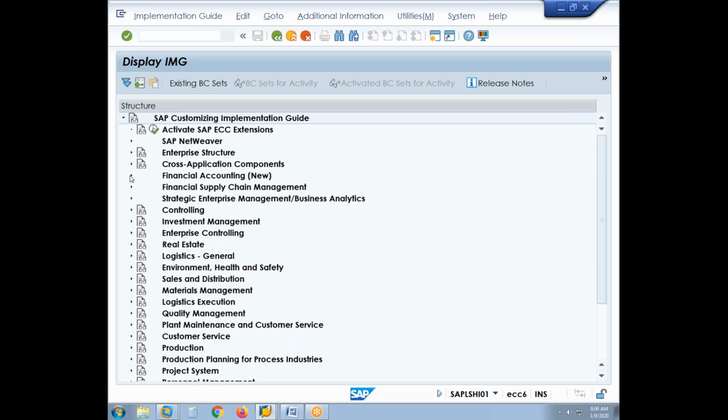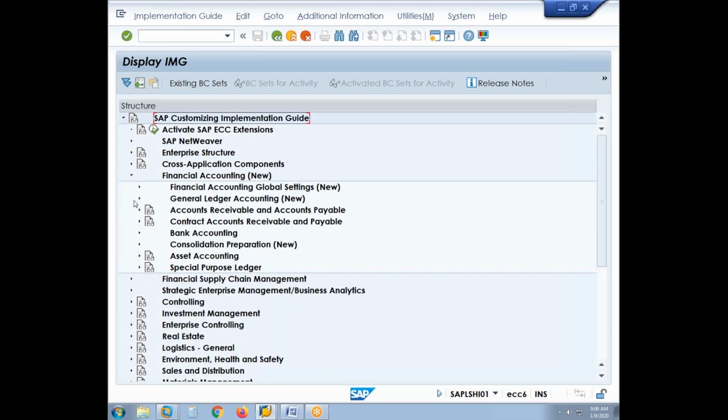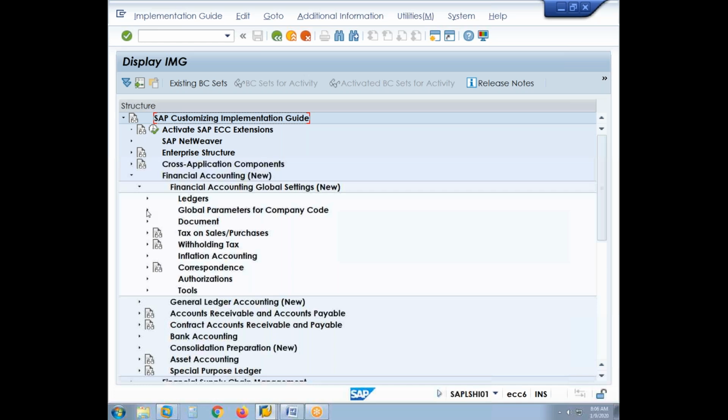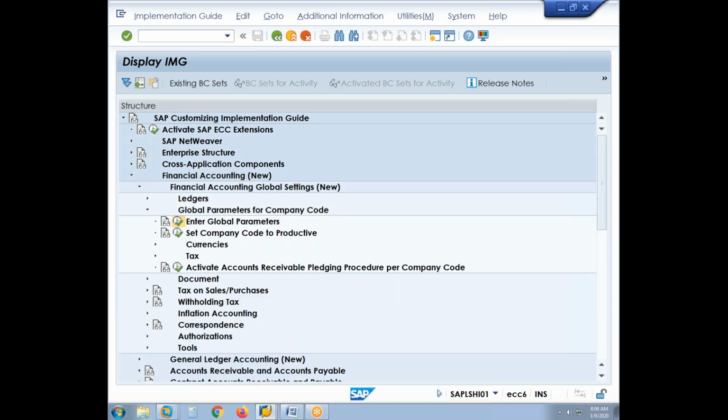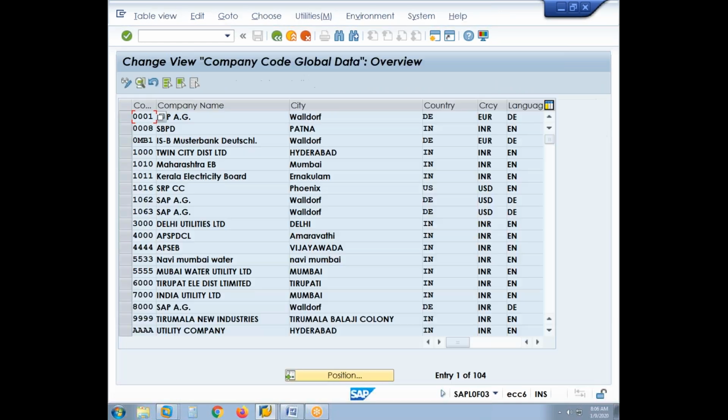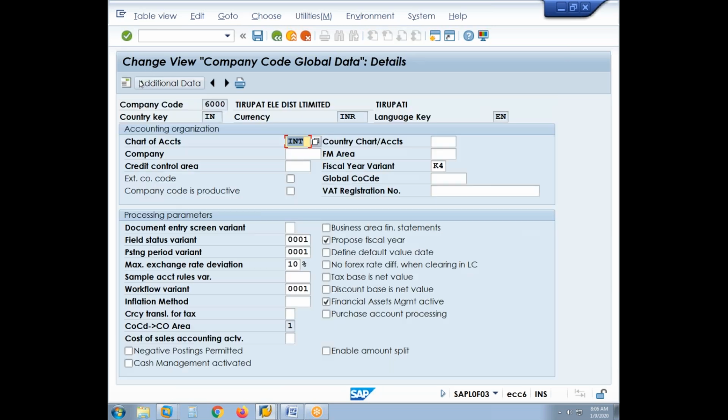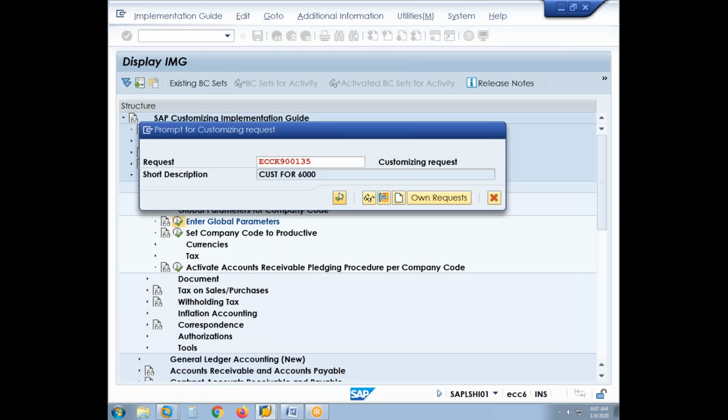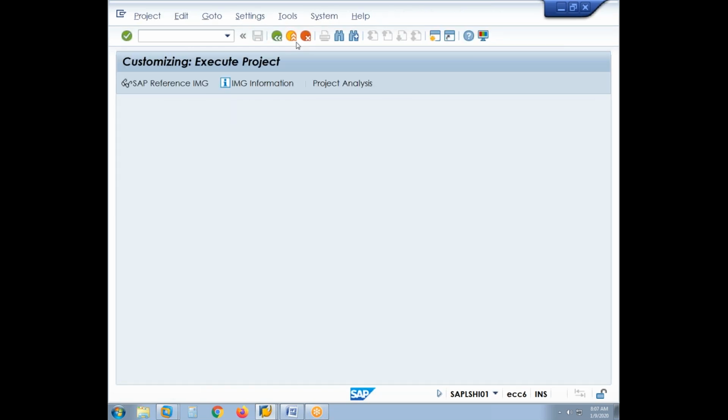Go to financial accounting, new financial accounting, global settings. Go to global parameters for the company code. Enter the global parameters. Here our company code is 6000 and then select it. So here we will say our value date should be given. So we will say define the default value date. Value date is the current date always here if we activate, but you can change it according to requirement.